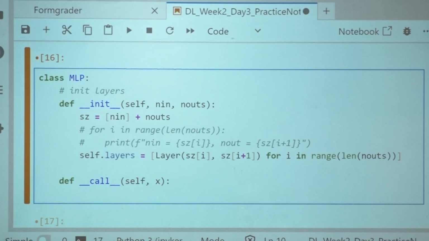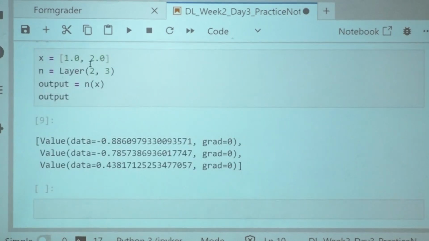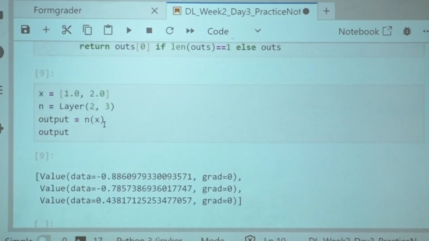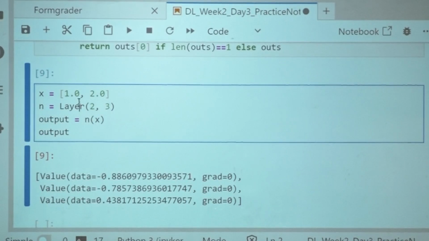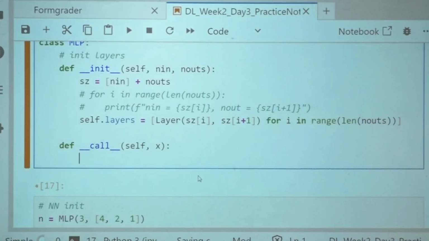One after the other of what? Layers or neurons? Layers, right. So we have the code already equipped to handle that up to layer. We are able to pass this. So somehow we should be able to call n of x on the layer, right? So now coming back to our MLP class, we have to iterate over the layers we have.